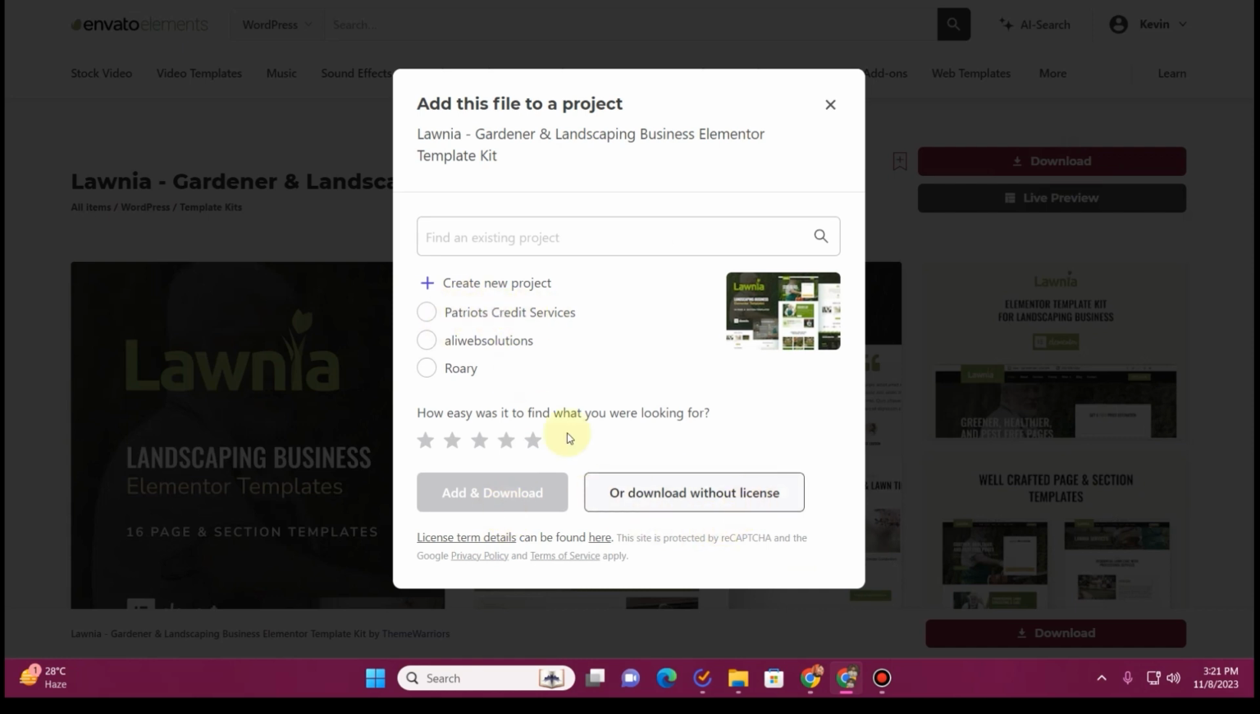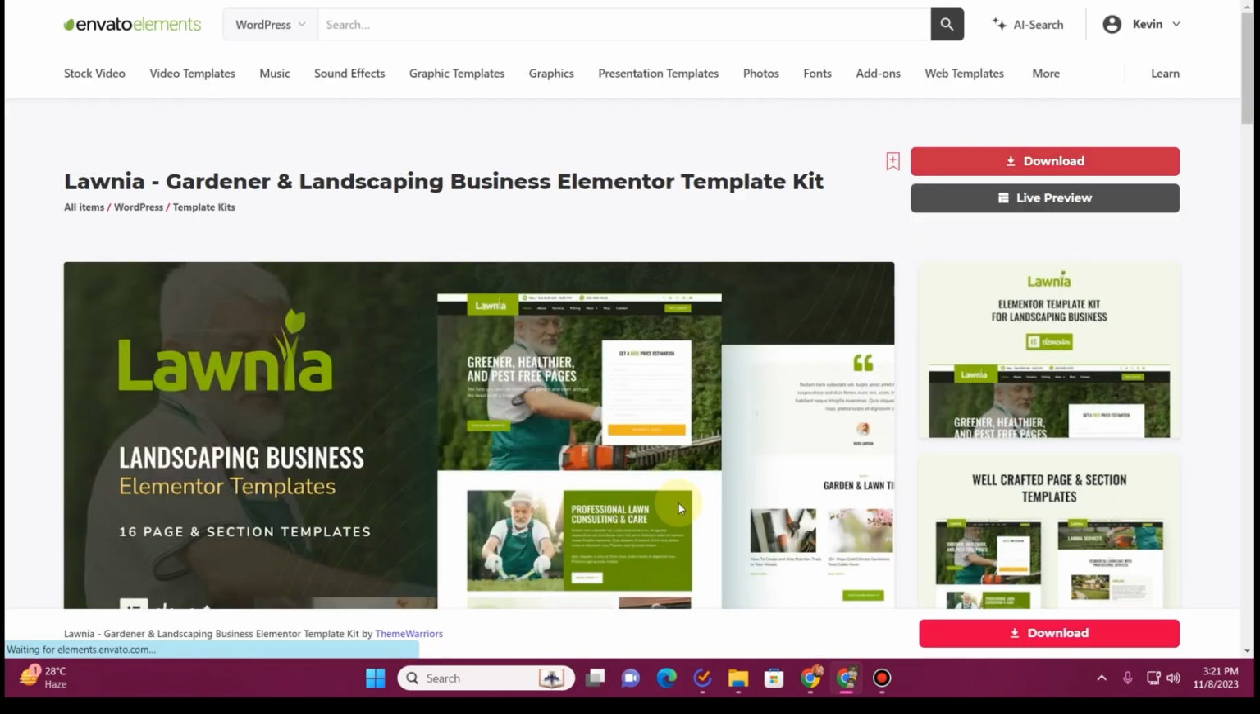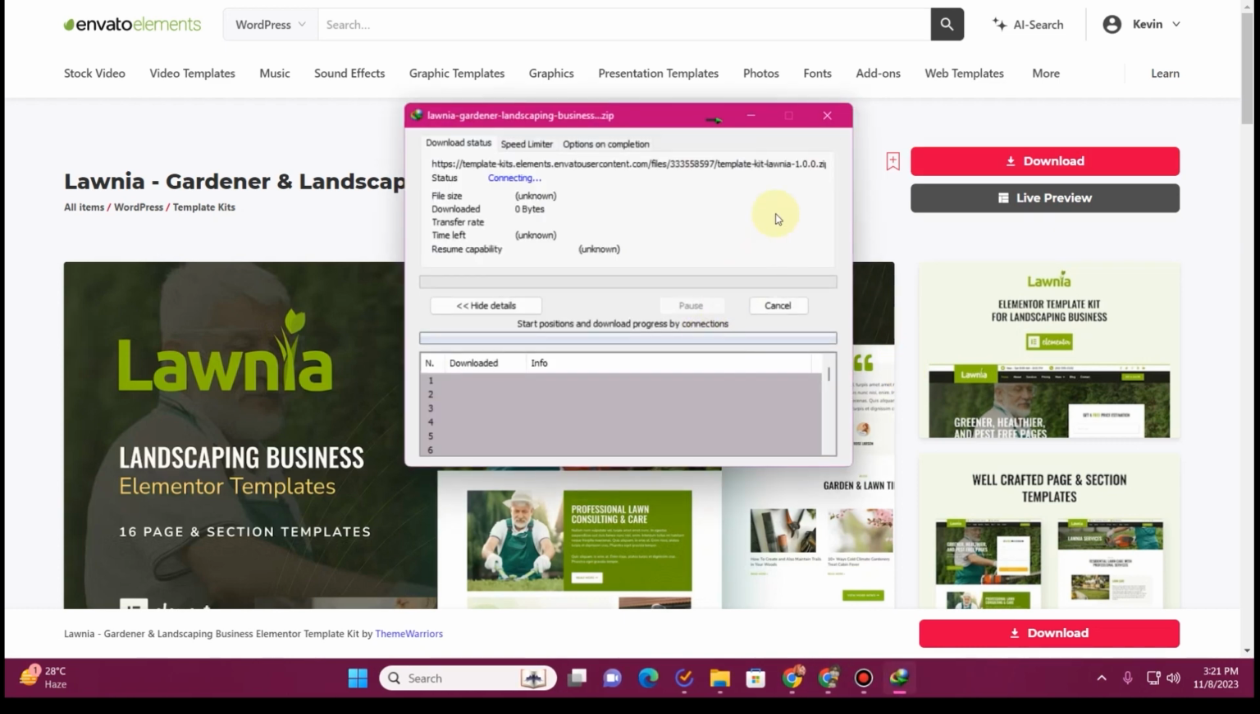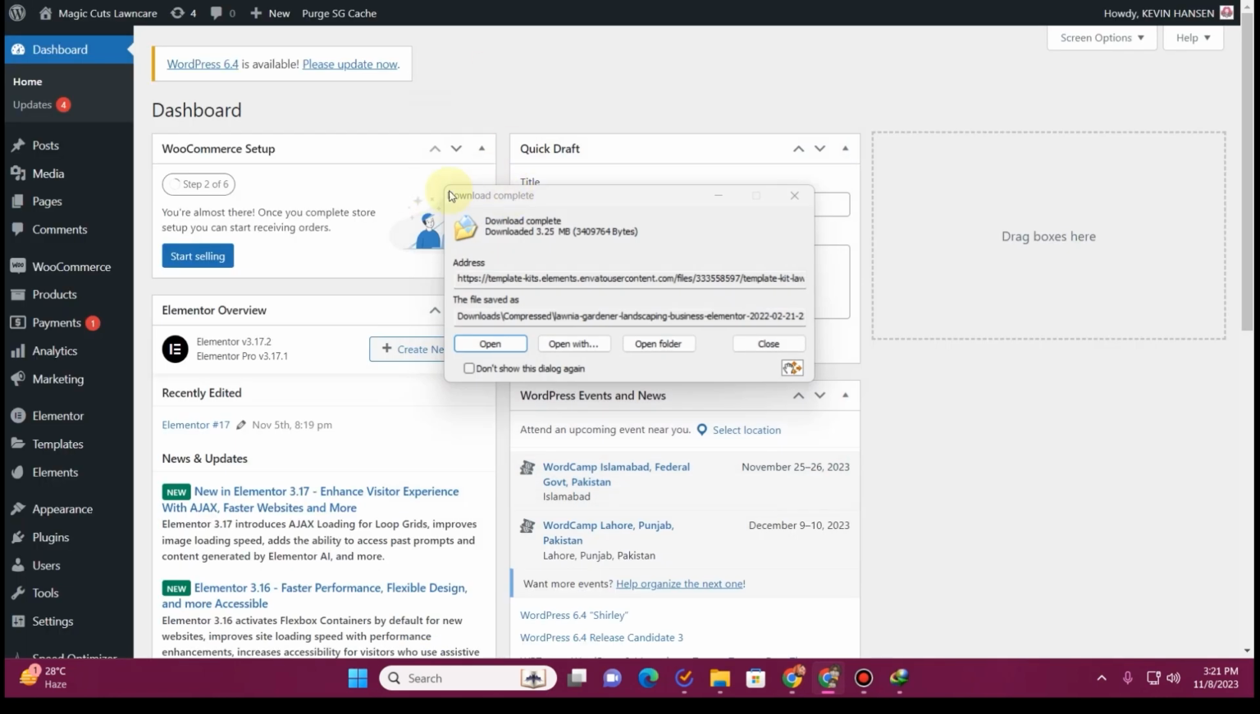I do not want to use any of these projects here, so I'll download this kit without the license. So I'll click on download without license. So here you can see I have this prompt here and I can simply download it from here. Now let's go back to the WordPress dashboard.